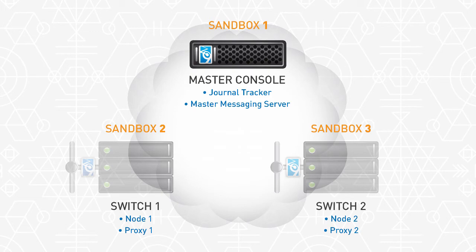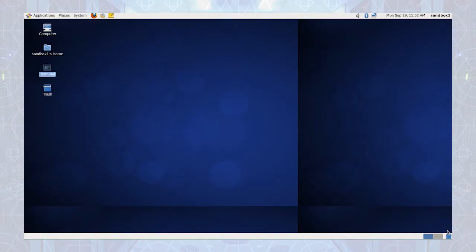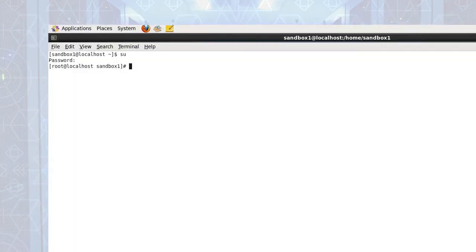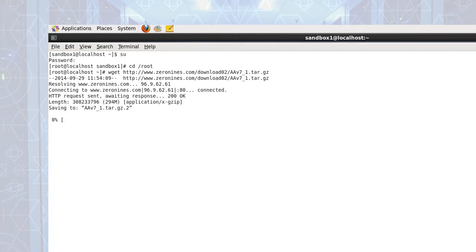So let us begin. Once logged into the Linux operating system, we open a terminal session and log into the system as super user. From this location, we will now change to the system root directory. From the root directory, we will now download the software package from the ZeroNines website using the following command. Using the wget command and the associated data string, we will initiate the download.